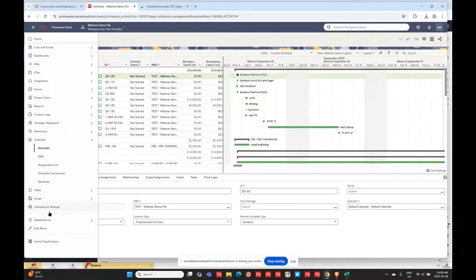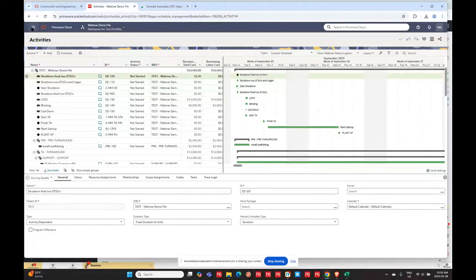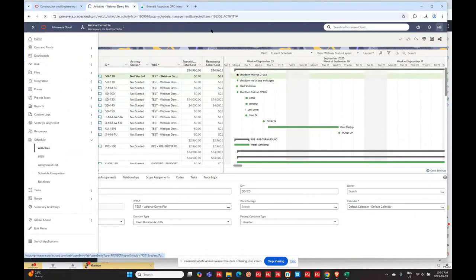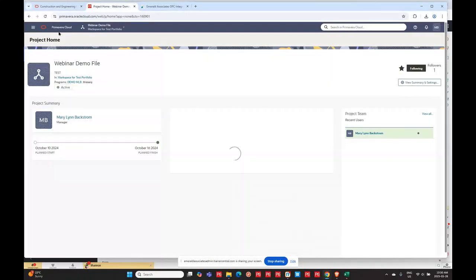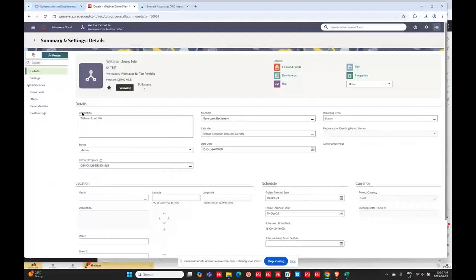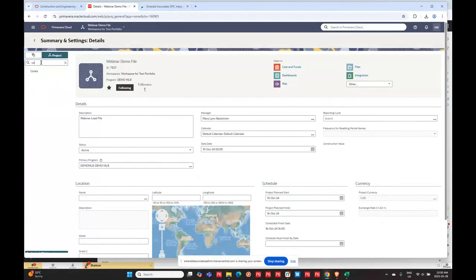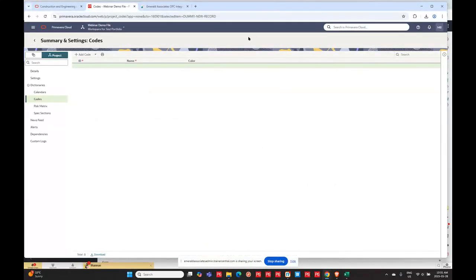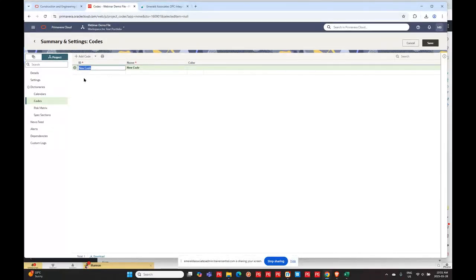But this is something that, of course, just bear with me. I'm just going to go to home. It's going to be a straighter path to where we need to go. So if I go into summary and settings for this particular file, and I look at codes. Here is my activity codes. But you'll notice something in this screen, and this is what I was mentioning before. You'll notice add code. That's all you've got here.